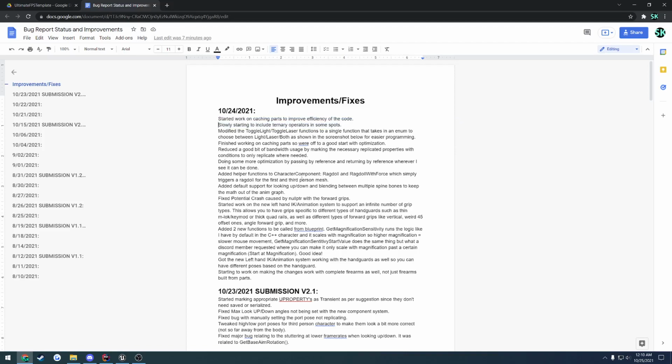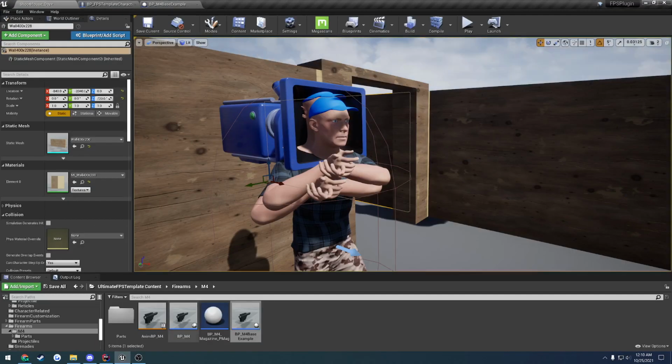Let's see. Added some helper functions, so just triggering ragdoll and ragdoll with force to the character component to make it a little bit easier, so that way it fires on both the third person and first person mesh. Added support for looking up and down and blending between multiple spine bones. So I'll show you that really quick.